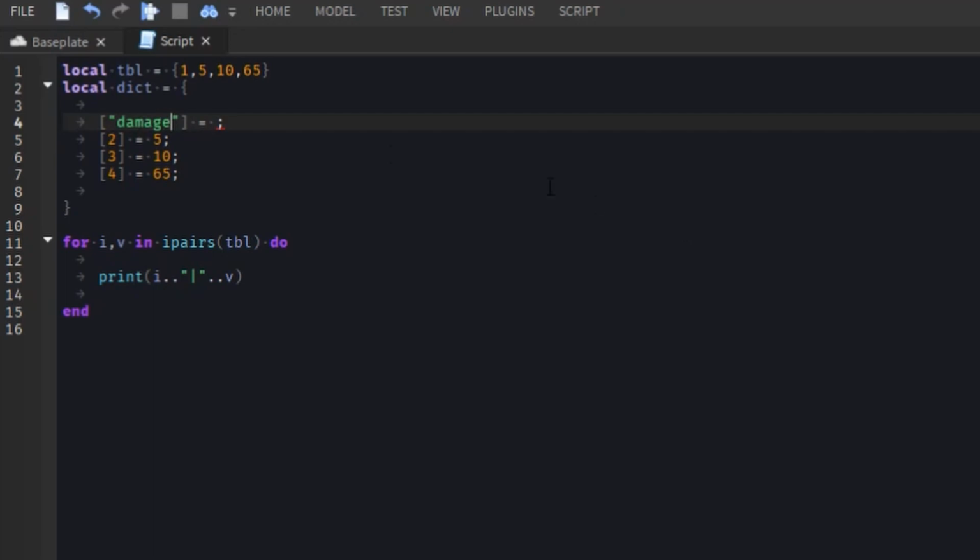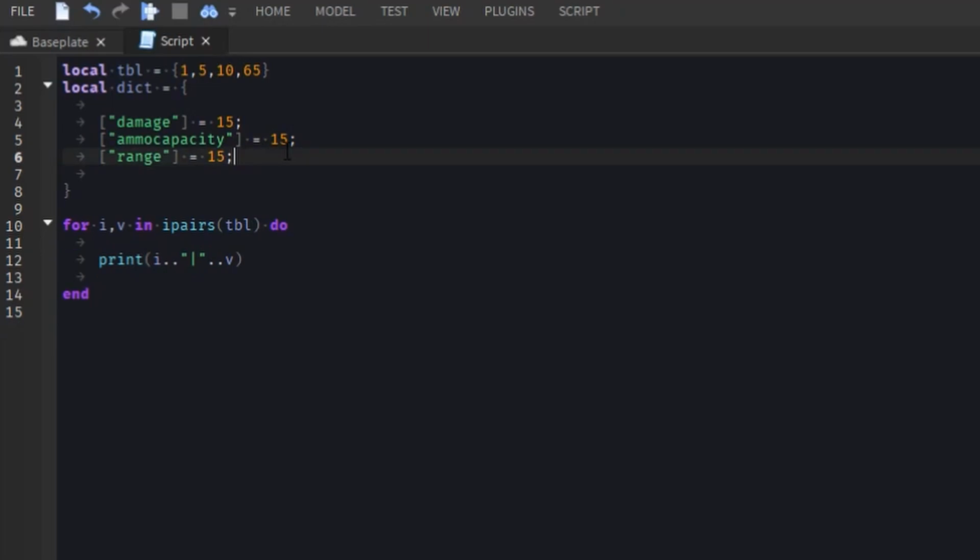So we're going to do damage, and we're just going to do 15. Pretty terrible gun, but it's okay. Going to make some more indexes here. Okay, I have ammo capacity, range, all kinds of stuff, I guess, right? And its range can be like 100, right?